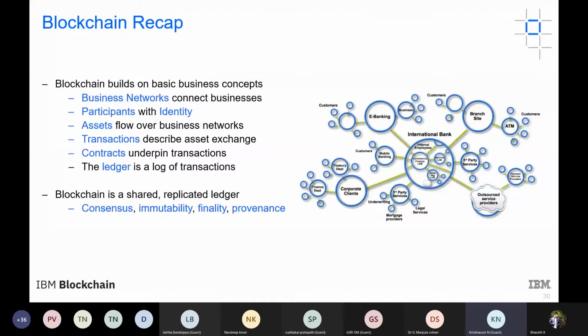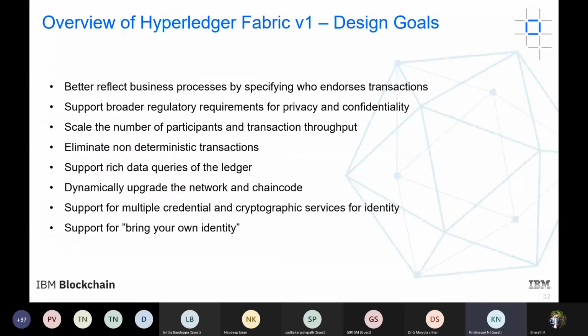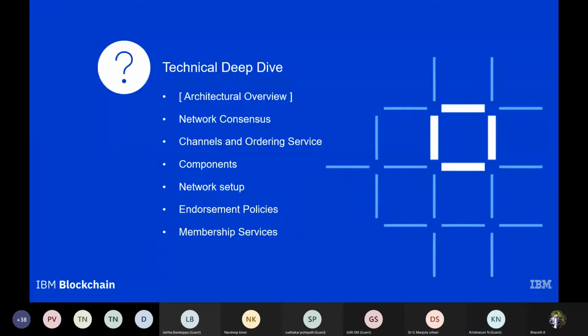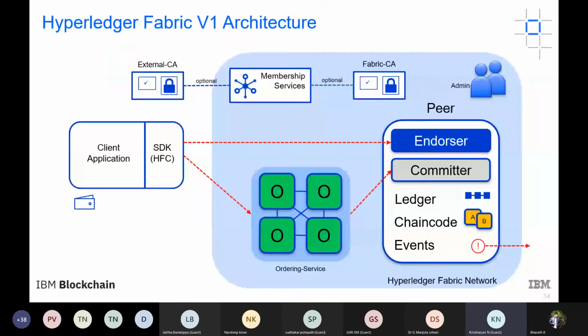And transactions describe the asset exchanges and how the transactions are encoded in any blockchain network. If you recall from yesterday, smart contracts are used to encode the transaction execution logic. The same thing holds good with Hyperledger Fabric also. Let us go through some more specific details about Hyperledger Fabric, the protocol, and some of the architectural components. These are all the different architectural components of Hyperledger Fabric.